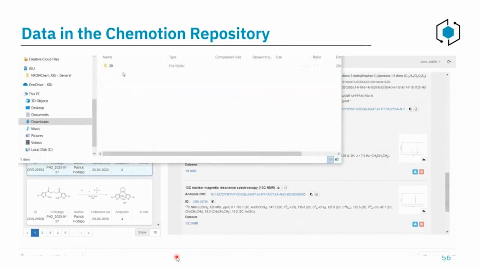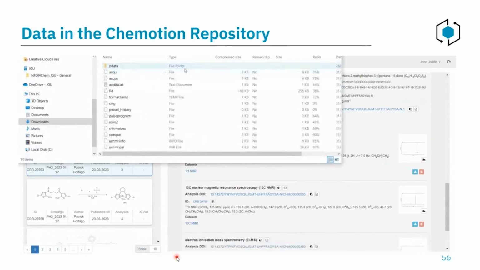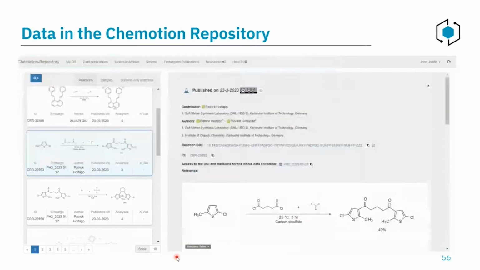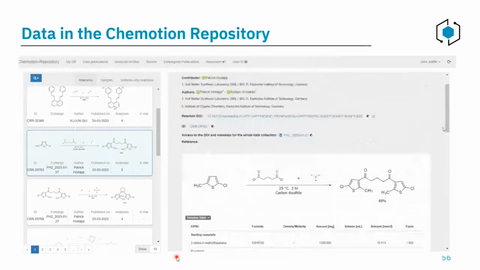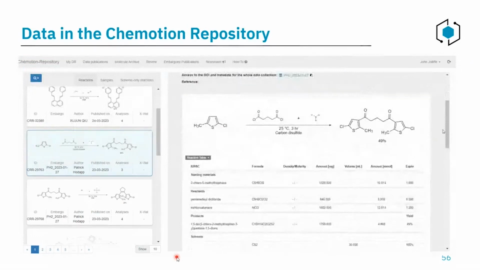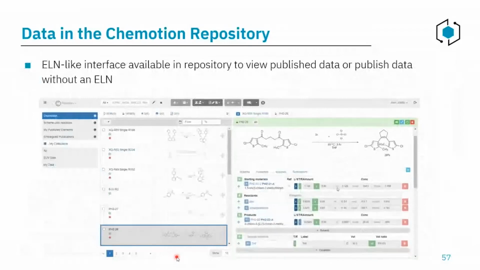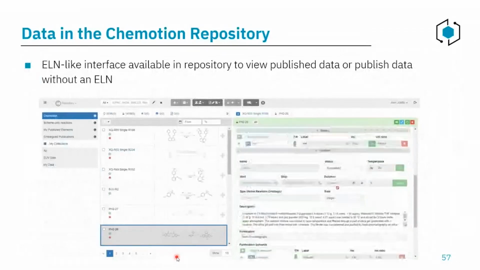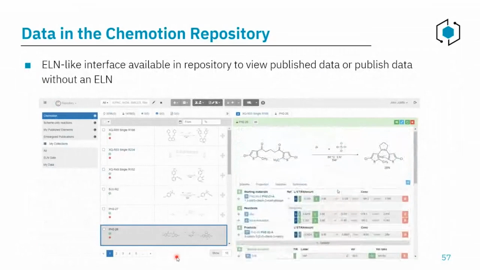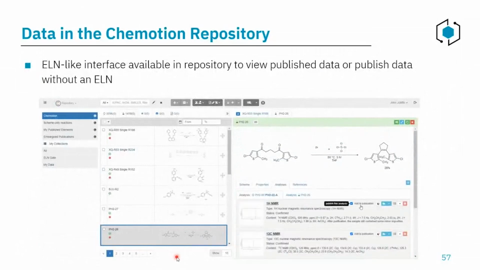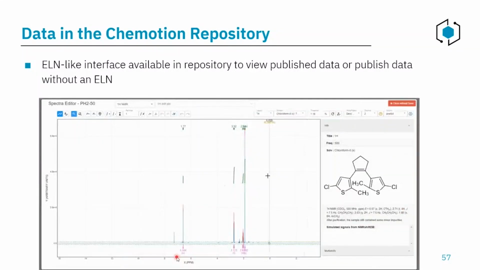If you download one of these data sets, you can see it's really as it was received. So here is actually the raw data that's published. So this really makes the reuse very straightforward. If you want to publish data, you could do it via the ELN gate, for example. It's kind of an ELN-like interface in the Chemotion repository, which makes the publication process a bit more straightforward.